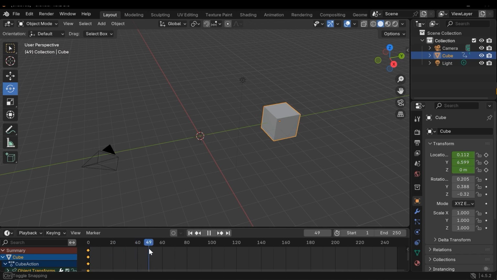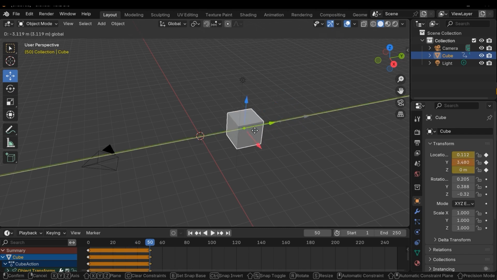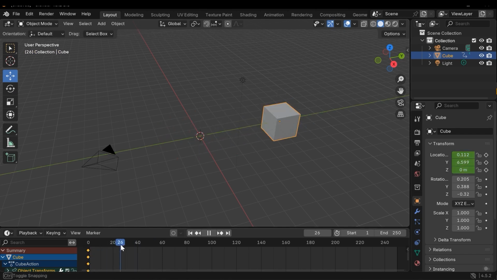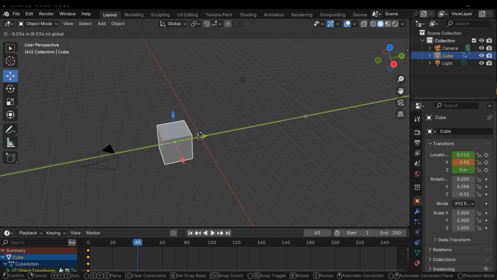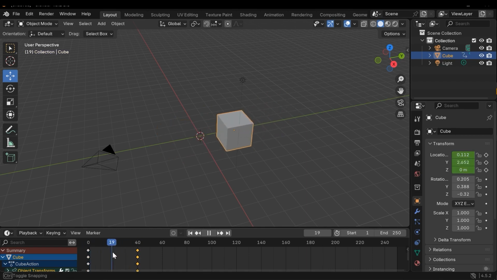And for the next keyframe, we can add another keyframe. And here we have 2 keyframes, and you can easily move your cube. And for the next keyframe, we can change the location of the timeline, and here move the cube. Now press the I key on the location again, and we have the movement.